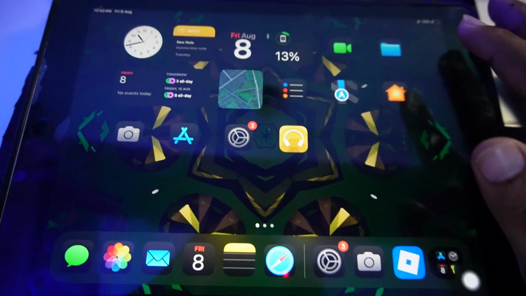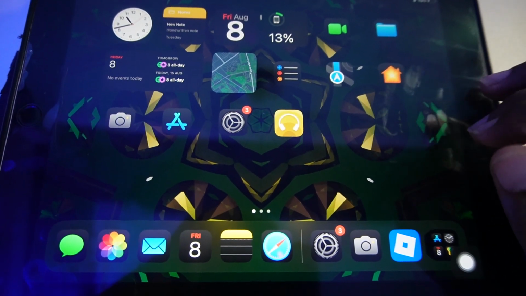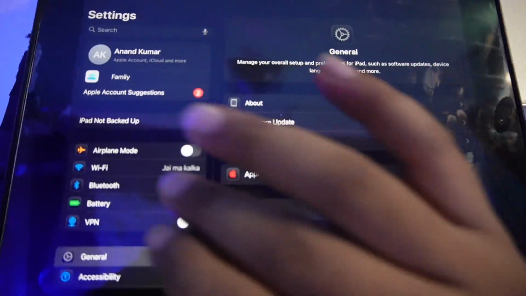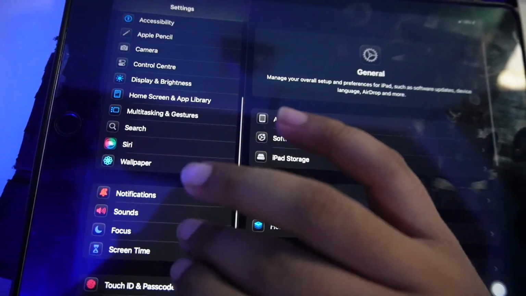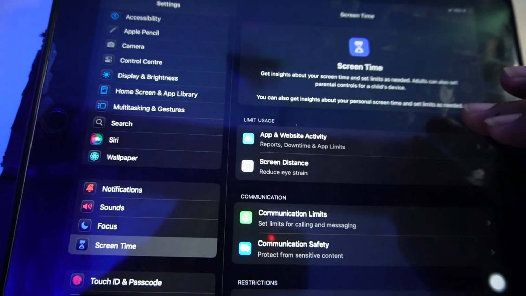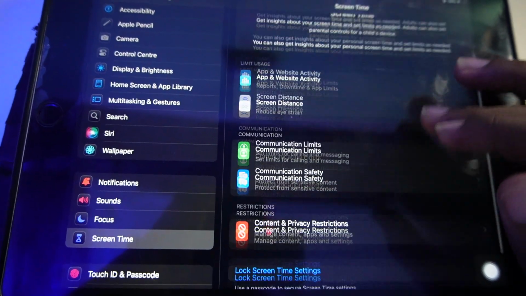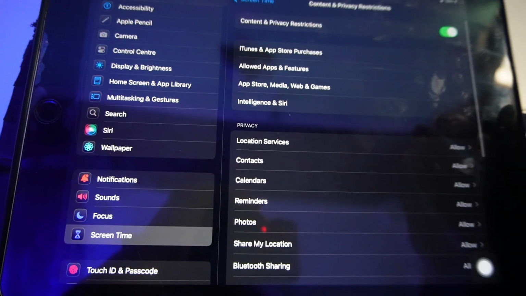In this video guys, I'll be telling you how to block websites on iPad. To do that guys, first of all you have to open settings and just go to your screen time, and from here guys you have to tap on content and privacy restrictions.